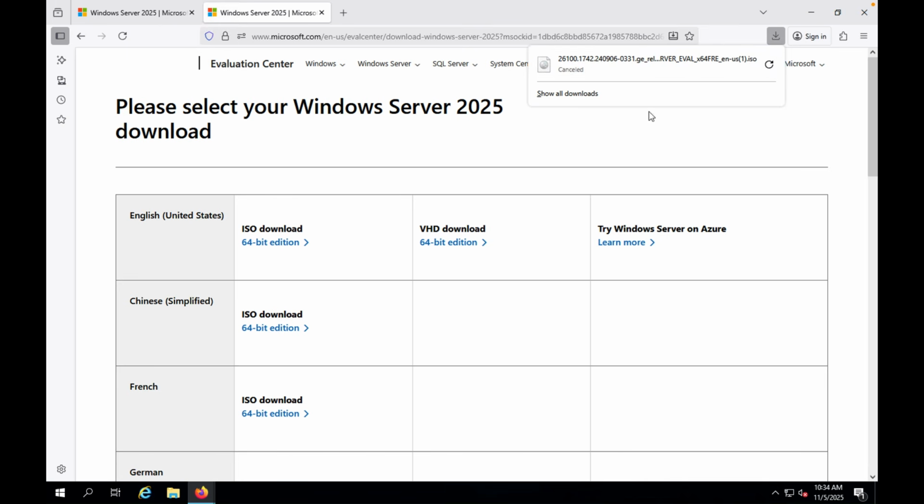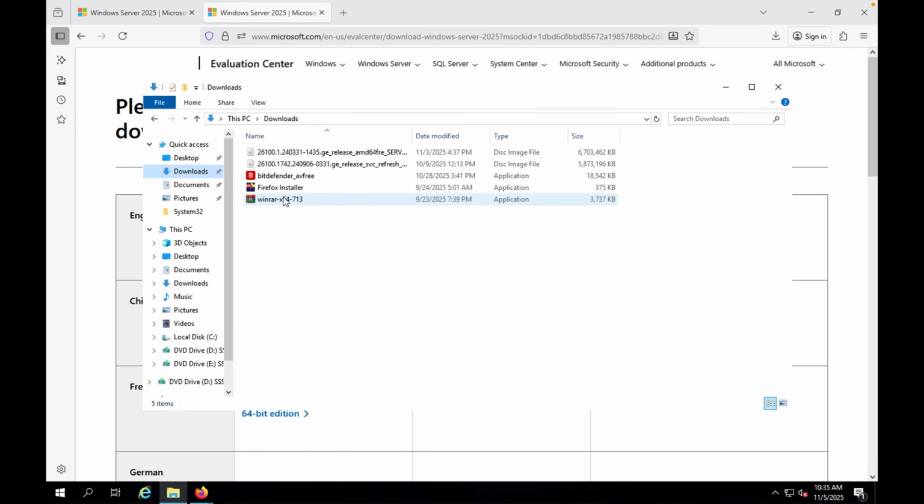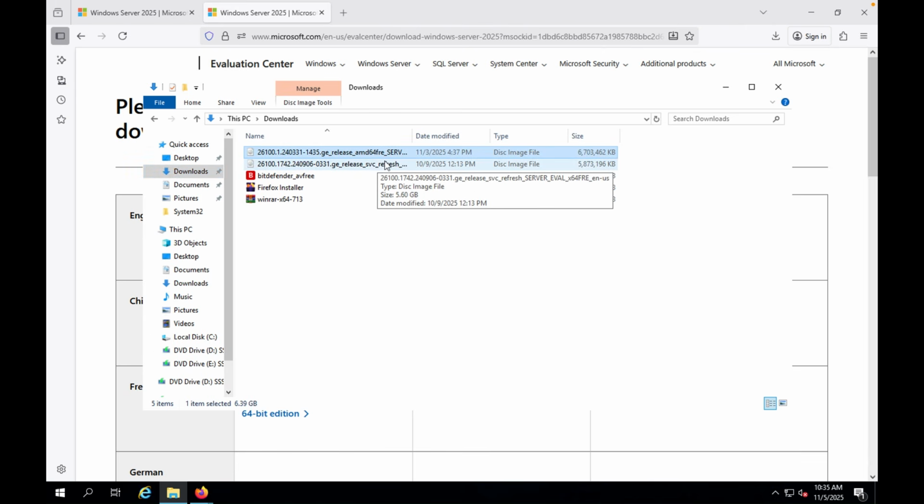I have already downloaded the ISO. In order to save time, let me show you. So you can see that the ISO is here. We have already downloaded the ISO.